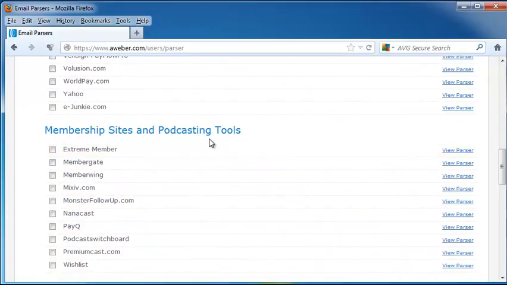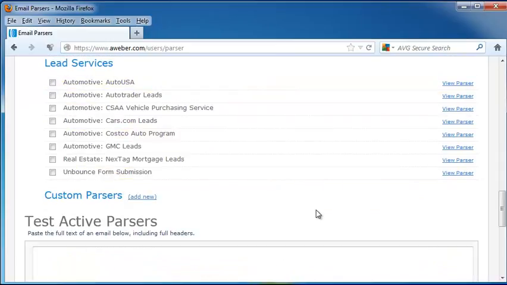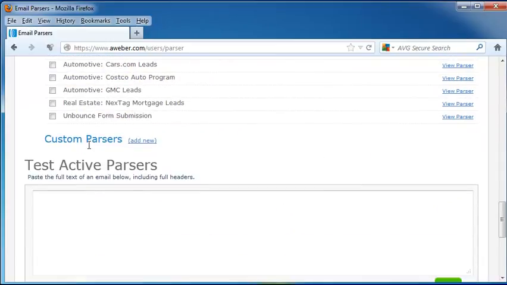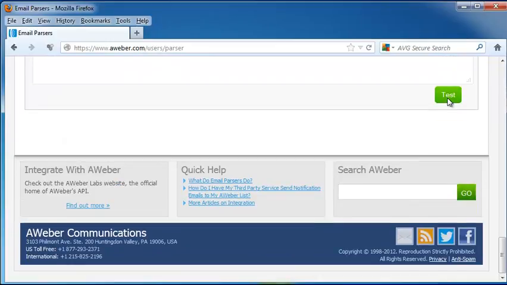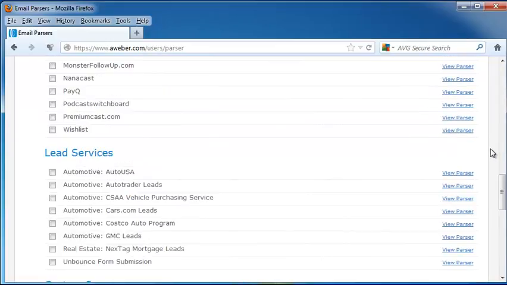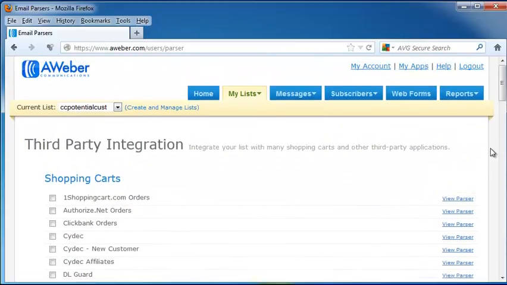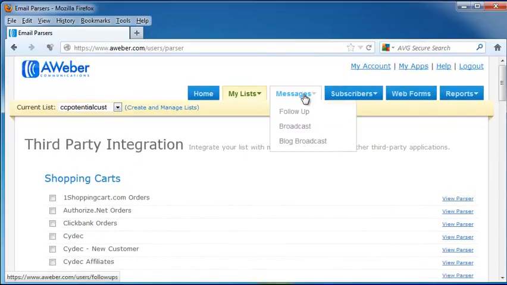We also have membership sites and podcasting tools, lead services that can lead you to potential customers, and you can put in custom parsers by adding new. You would put your full text of your email down here and the full headers, and at the bottom click Test, and it will show you if your email parsing worked. Next, let's go to messages.